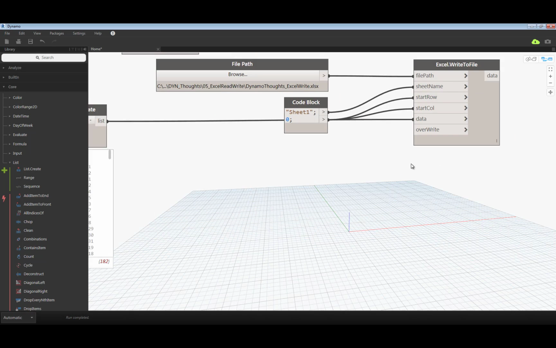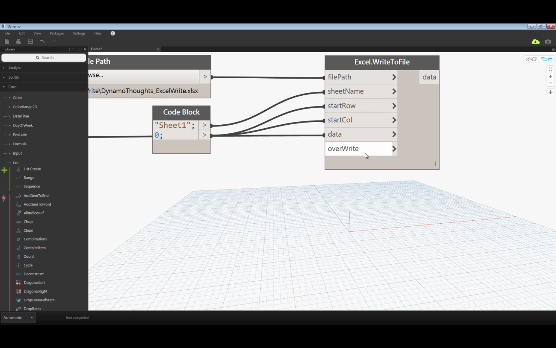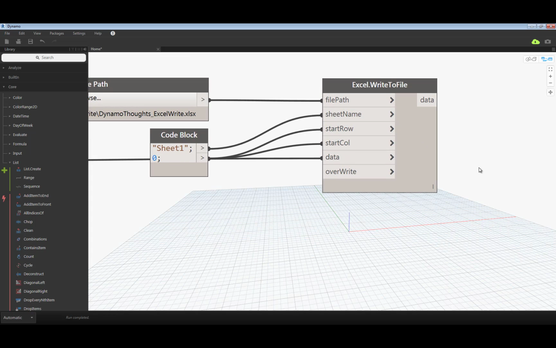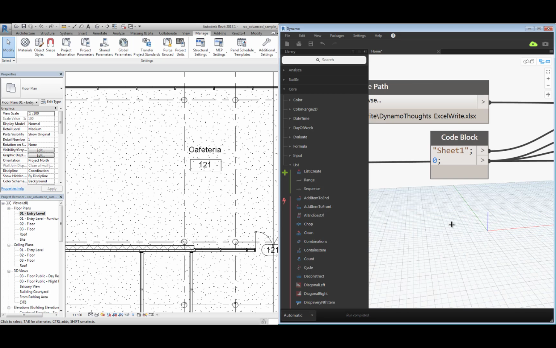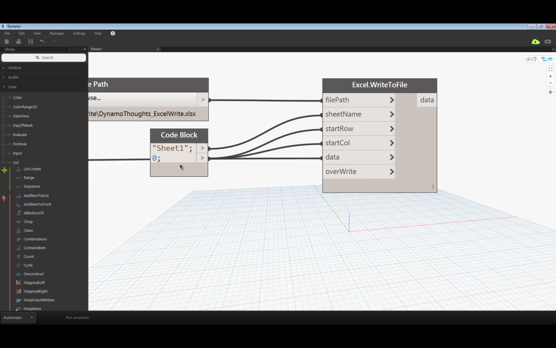And our last step is, do we want to overwrite this? I'll kind of explain what this is about. This is asking for a Boolean value, so true or false. Do you want to overwrite the entire sheet every time that this script writes data? In our case, we're starting off with a totally blank workbook, and anytime we run the Dynamo script, potentially based on changes that happen in Revit, we probably do want to totally start from scratch. So I'm going to set this overwrite value to true.